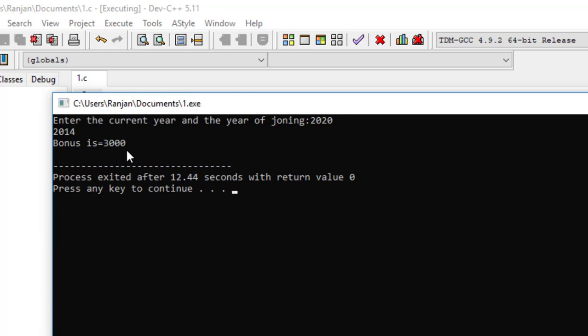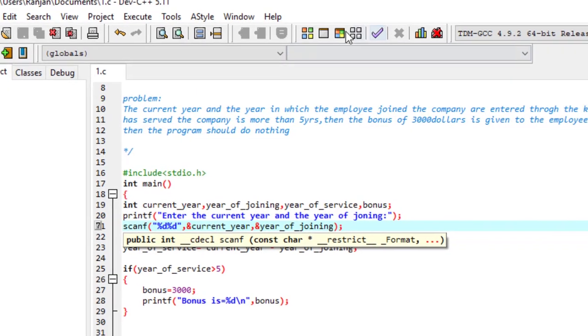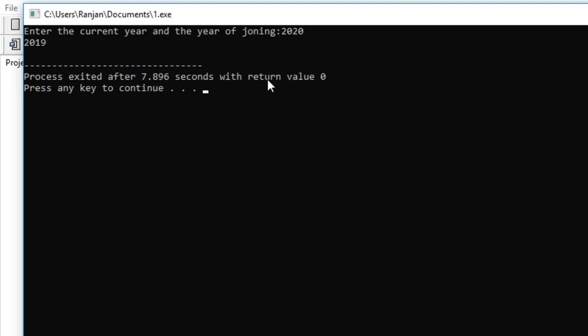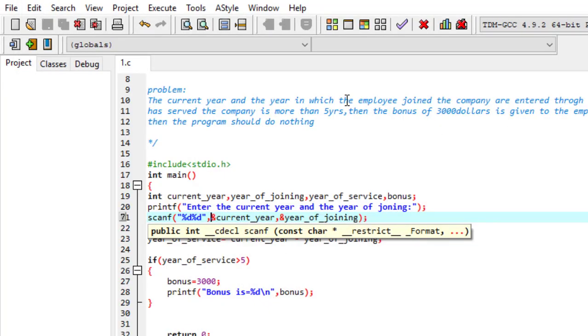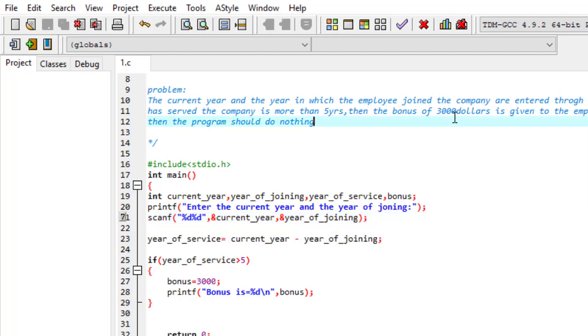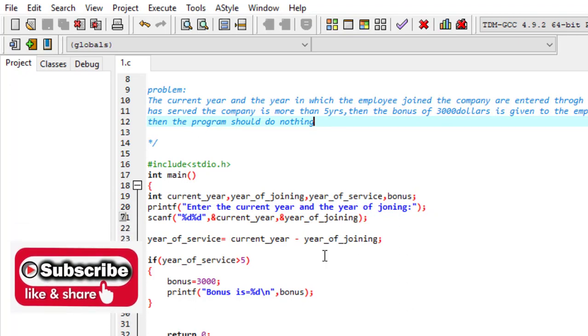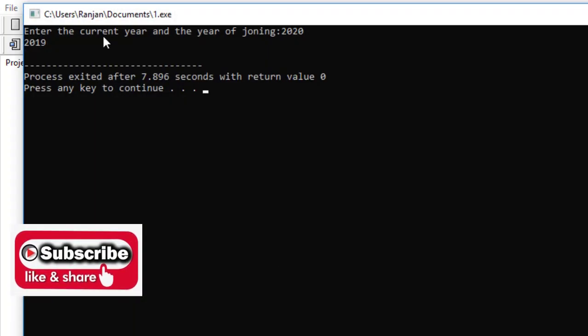What if that person has served less than 5 years? So meaning, let me say the current year is 2020. Then the second one, the year of joining, is maybe, let's say 2019. The program has done nothing. There is nothing, right? So that is what our problem asks us to do. If the year of service is more than 5 years, then we have to print 3000. If the year of service is less than 5 years, the program has to do nothing. The program has done nothing.